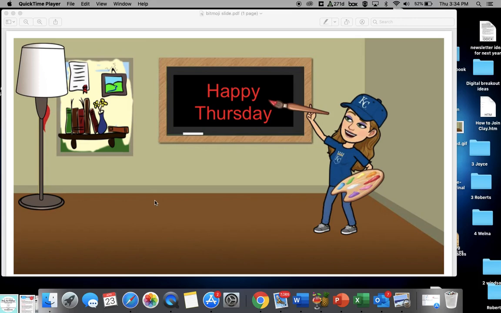I am going to show you how to create a Bitmoji and Google Chrome slide. You can also turn it into a banner for Google Classroom. And then I'm also going to show you how to do a GIF, which makes it movable.